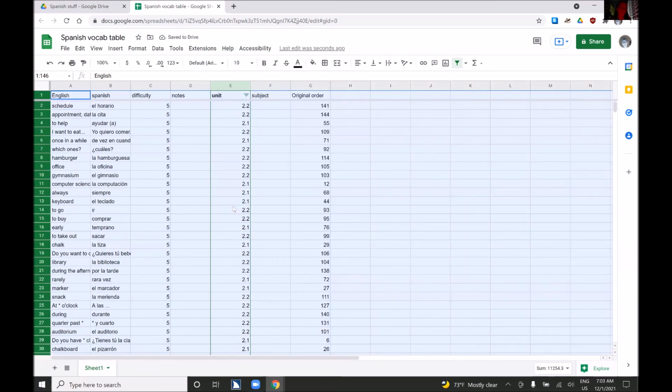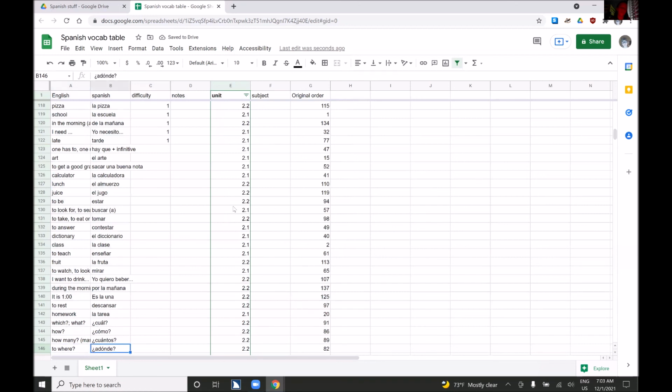I'm just going to make sure. English A1 through A146, Spanish, they're all here. English A1, inside frozen row. They're all there. All of my original words are all unhidden now.